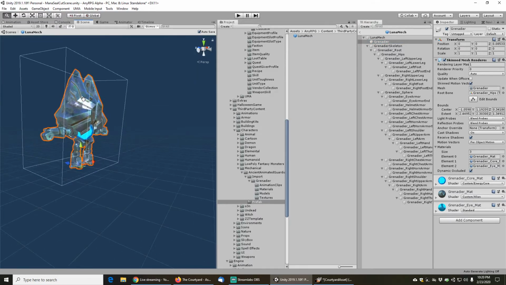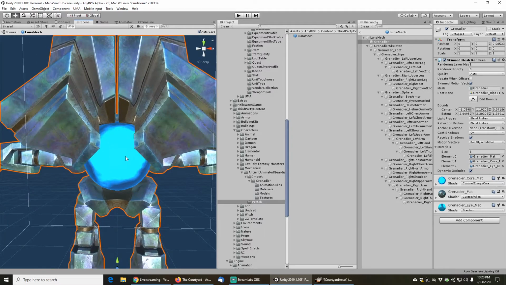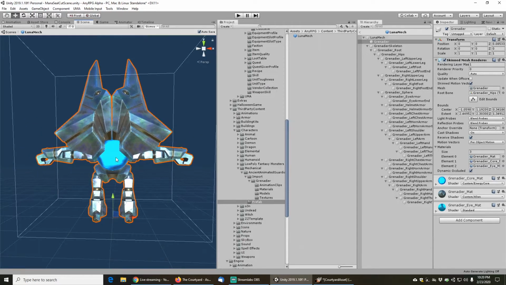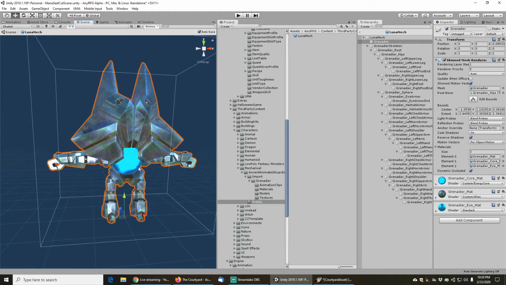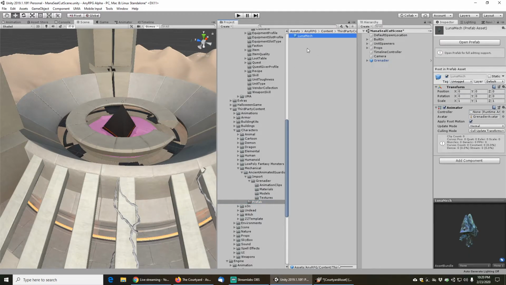Now I want to make two different types of Luna Mechs. I want to make a Luna Mech with a blue uncharged ball and then a bright yellow solar ball. So what I'm going to do is make a copy of this. I'll have two of them basically. One will be called LunaMech and one will be called Charged LunaMech.